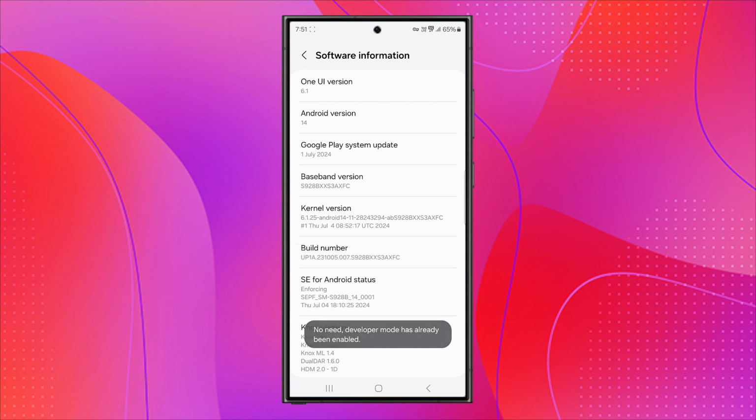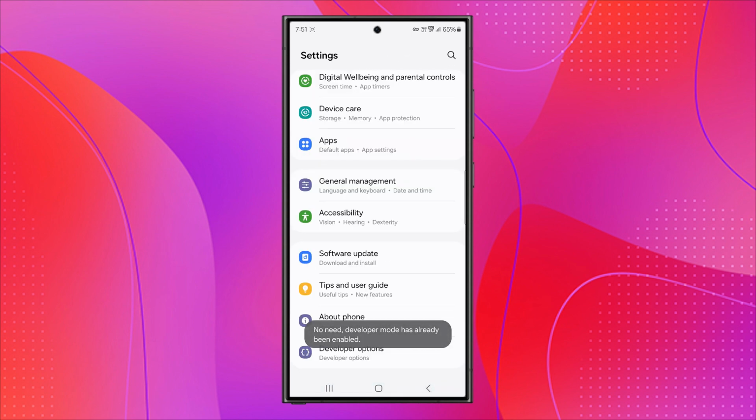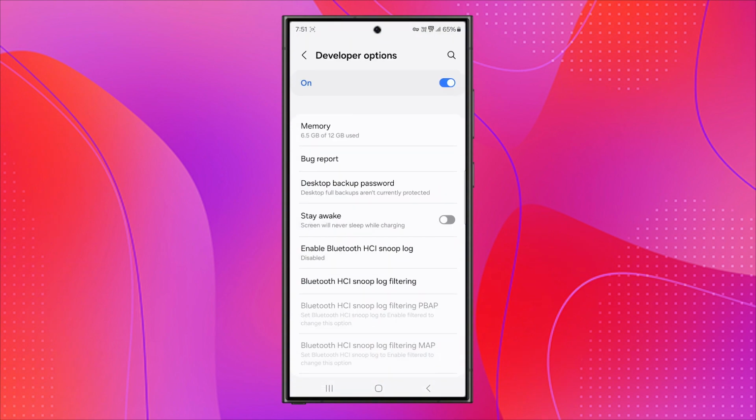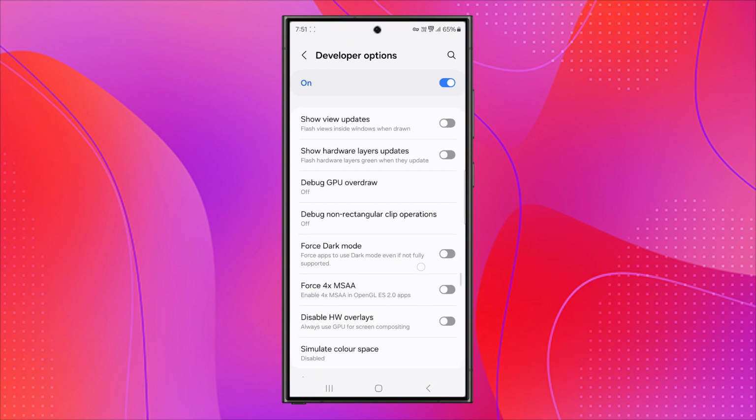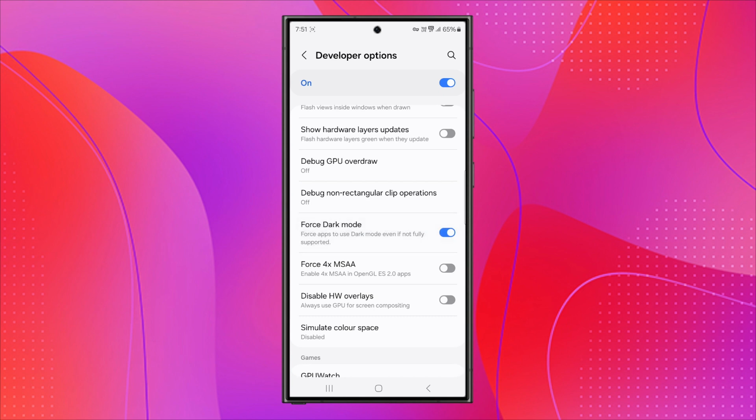Once developer mode is enabled, go back to the main settings menu and tap on Developer Options. Scroll down until you find the Force Dark Mode option. Toggle this option on, and it will activate dark mode in the TikTok Lite app. That's how you can do it.